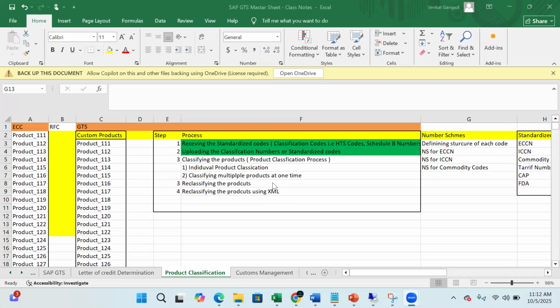We can utilize a classification code like the ECCN number or ICCN number as one parameter among others, but this is the one main parameter that is used to automatically determine the license for a product in the transaction. So that is the basic use of the ECCN number or ICCN number.